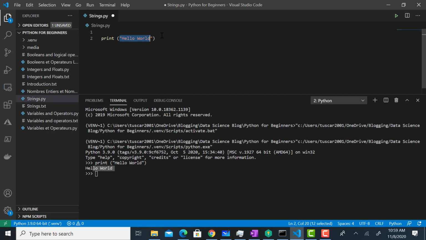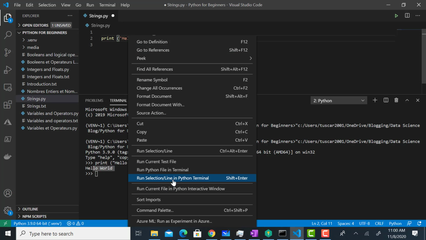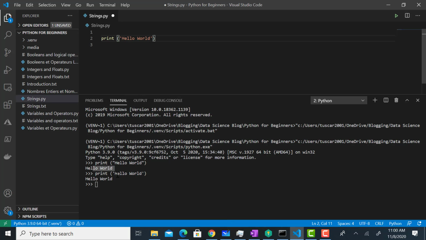Either you can use double quotes or you can use single quotes. If I remove the double quotes and just put single quotes, it's still going to give me the same answer, so it really doesn't matter. Now, you need to be careful because there are instances where you may need single quotes inside your sentences. Let me give you an example.